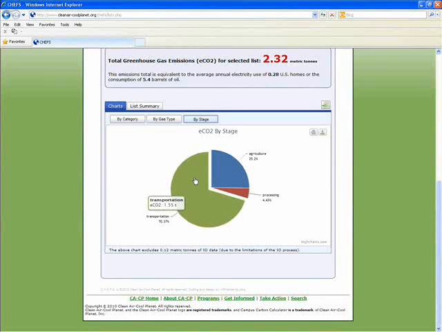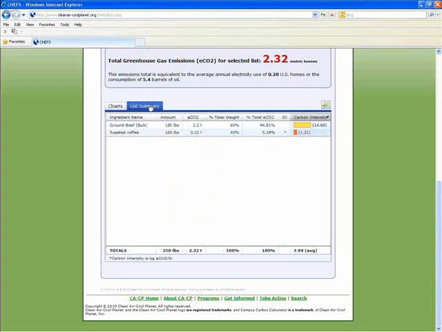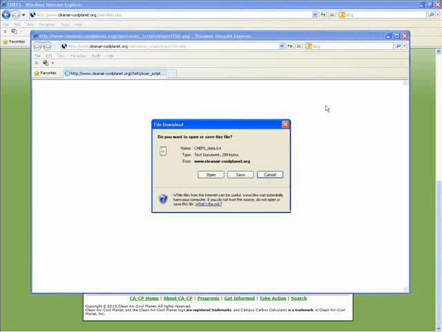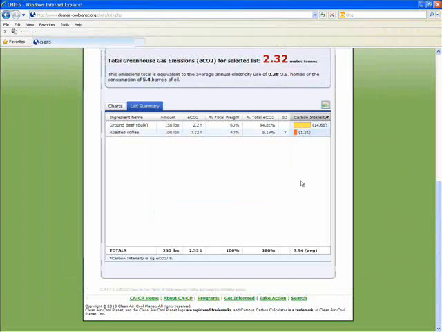Upon hovering over a selection of the graph, more detailed information is shown, and clicking a section will pop it out from the whole. Next to the Chart tab is the List Summary tab, which will provide a breakdown of the equivalent CO2 for each ingredient, percentage of total weight, percentage of total emissions, whether it is input-output data, and the carbon intensity for that product. This data can then be exported to a spreadsheet. When the dialog appears, click Save. At the very bottom of the List tab, the totals are displayed.